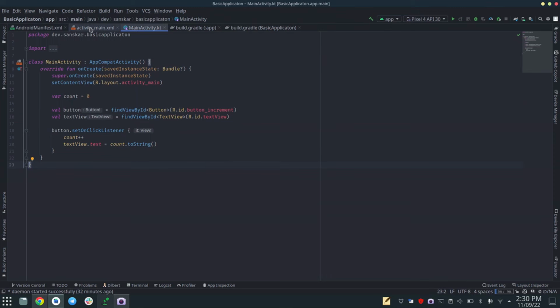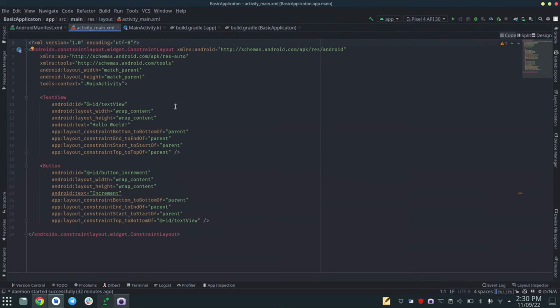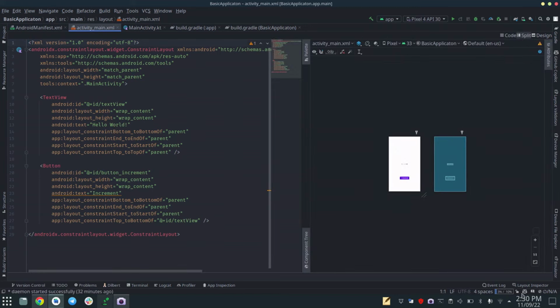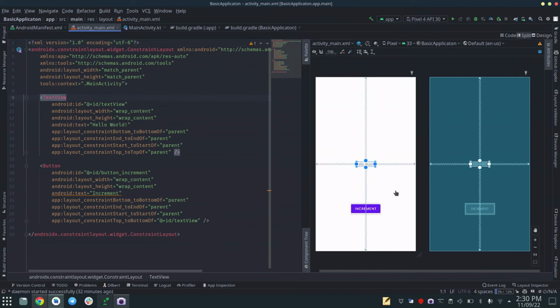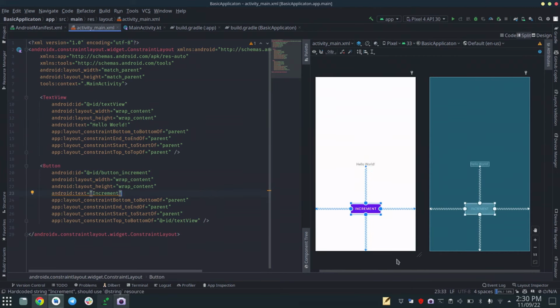Then let's come back to our activity main XML file. In our activity main XML file, we can see that we have described a very simple layout. This is used to build the UI of our screen. First, we have the constraint layout, which acts as the container of this entire screen. Then we have the text view, which represents a simple text element, which you can see here. And then we have the button, which the user can click to perform some operation.